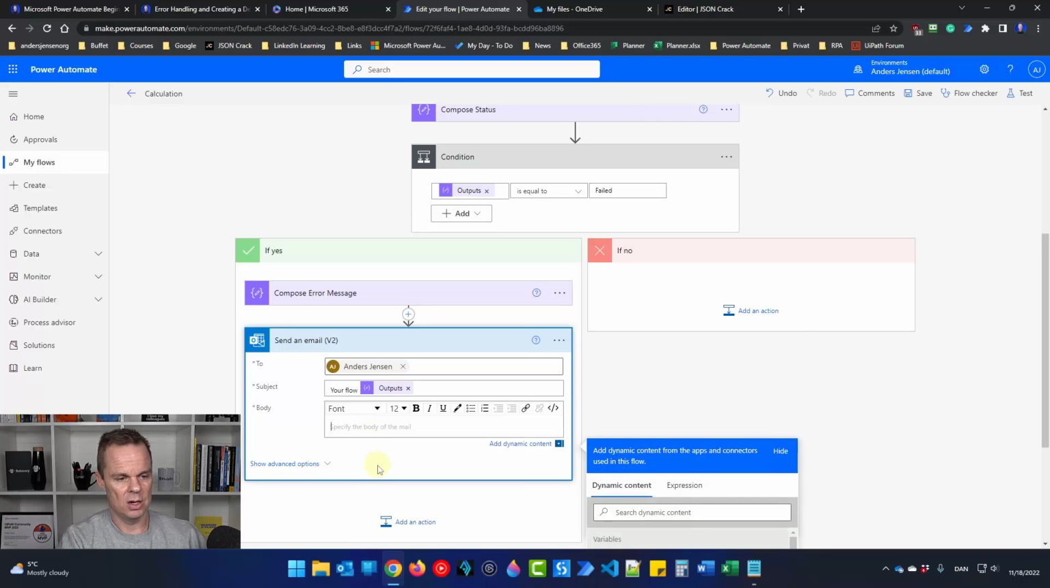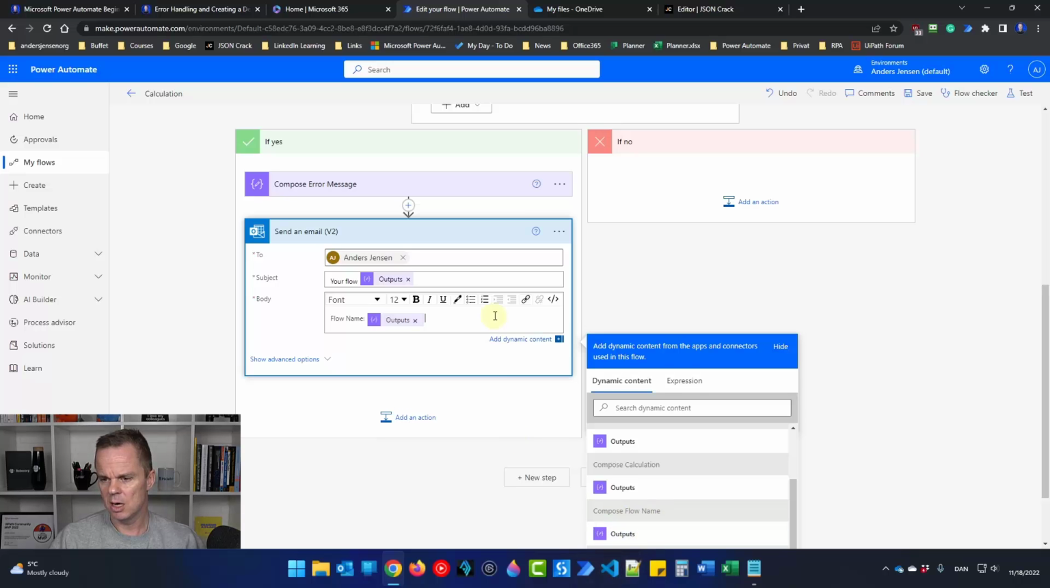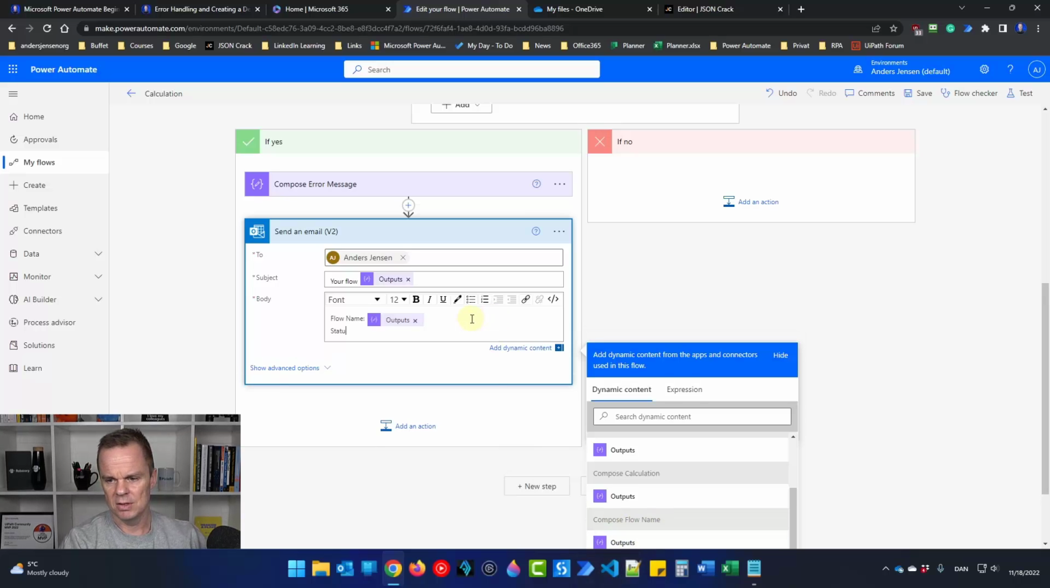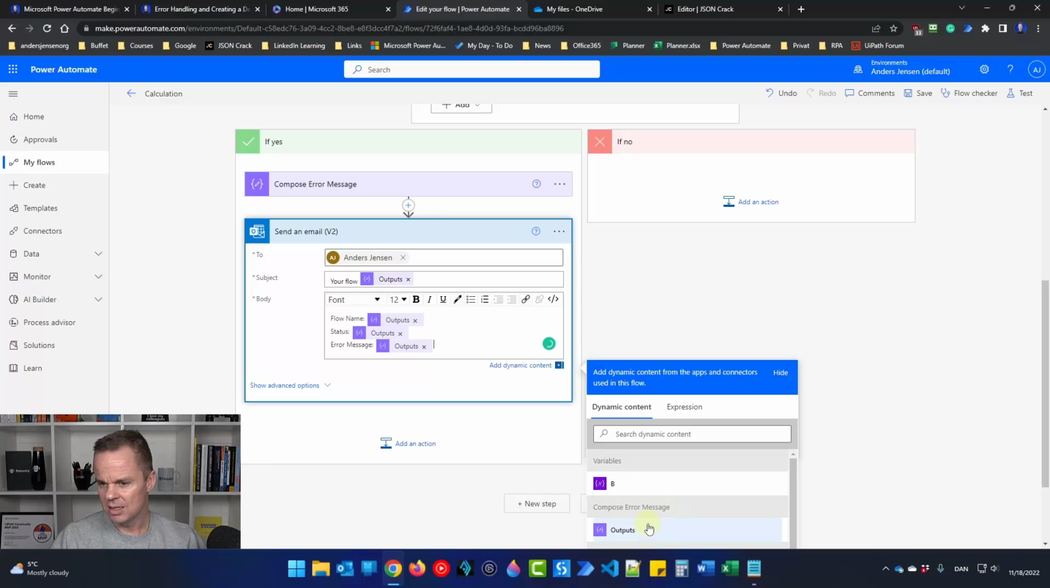Then we will have the actual log. And here I can have a flow name. And this is just hard coded in. I go to the dynamic content, and here we have it, compose flow name, the output from there. Similarly, I can have the status. I just find it over here. And now you can see it would have been a mess if we haven't renamed all these composers. We have several composers. So, and then I can have an error message. It's here. We could do all sorts of making this more beautiful, but just keep it simple and just like this.